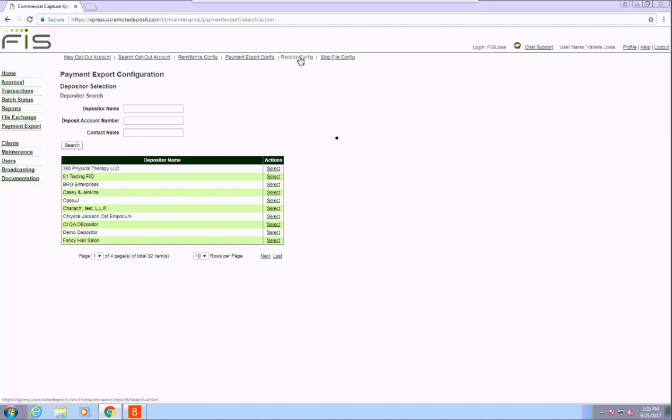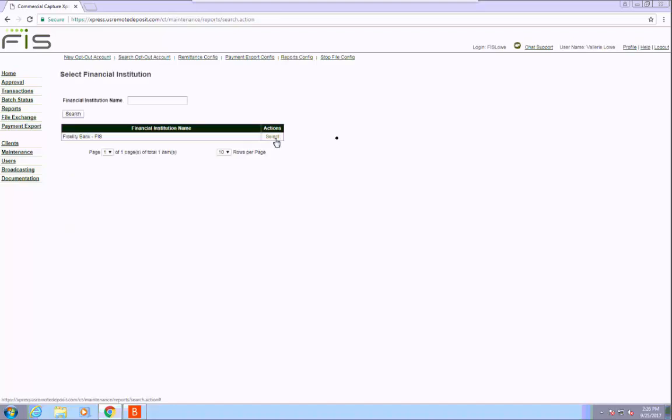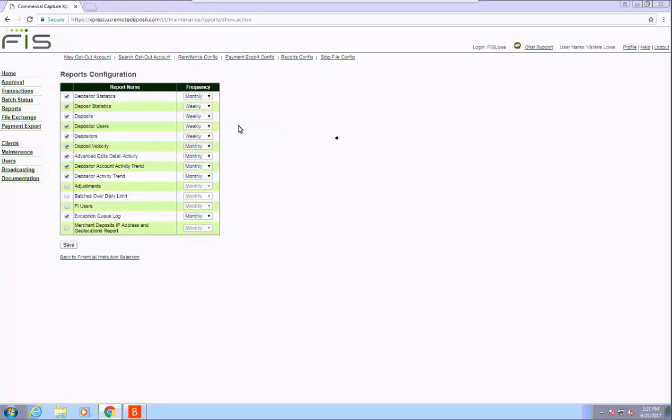The next tab is the reports config. Once we've selected on the reports config, you'll click on the link next to the financial institution name that says select. Here you will see the CSV reports that are available for automatic generation for your financial institution. What this means is that the reports will automatically be generated based on the frequency selected from this page. Once you have configured the reports accordingly, you can click Save to save the changes.